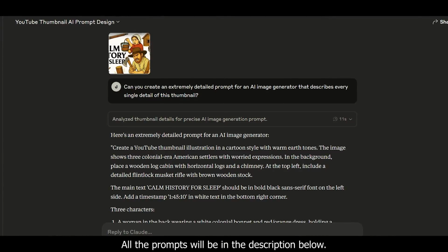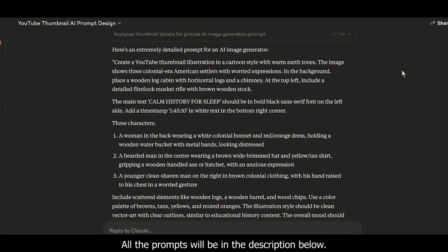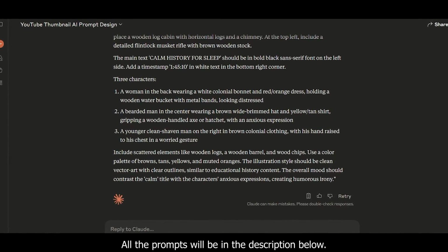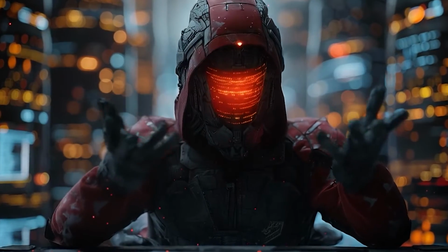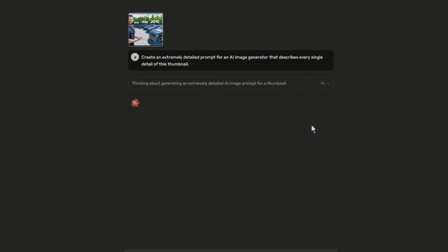Upload that screenshot and paste this exact prompt. Create an extremely detailed prompt for an AI image generator that describes every single detail of this thumbnail. Hit enter and watch what happens next. Claude Opus seems to give the best results, but Sonnet is not too bad itself.